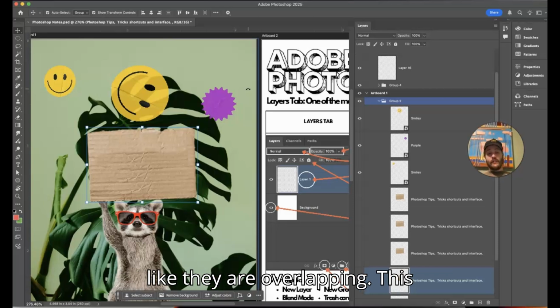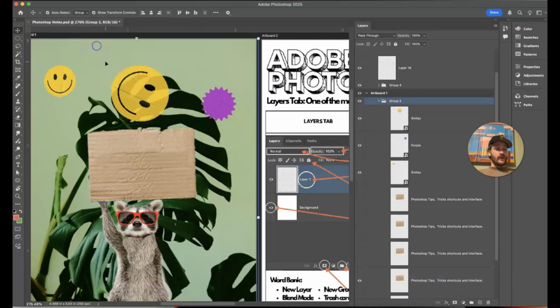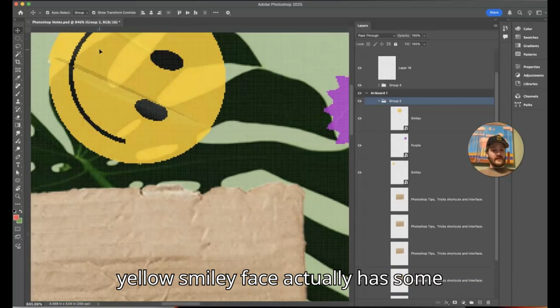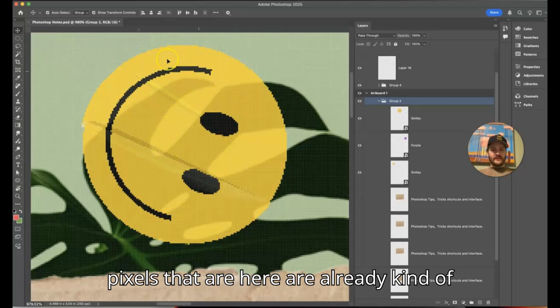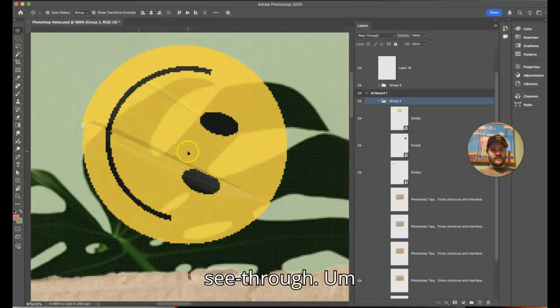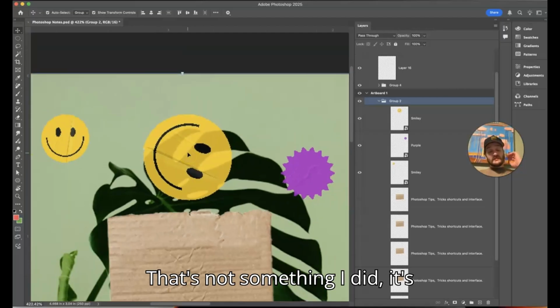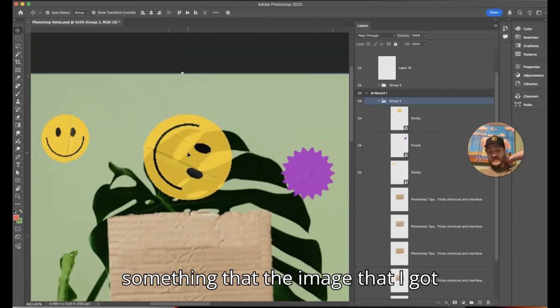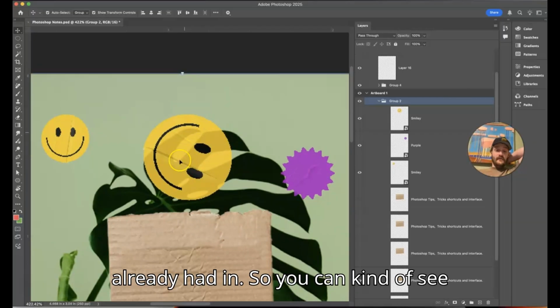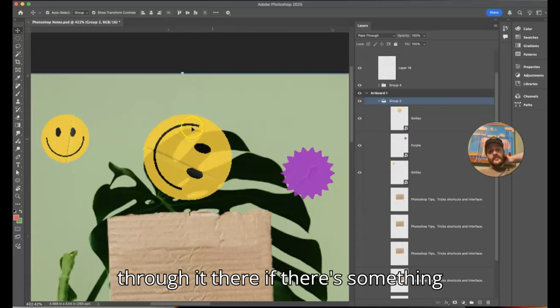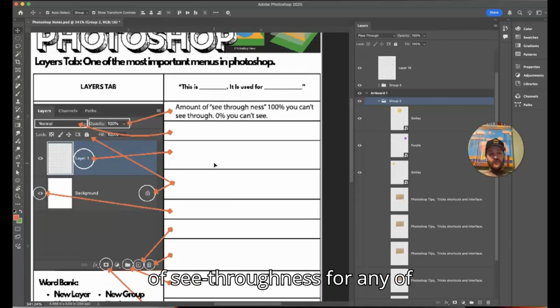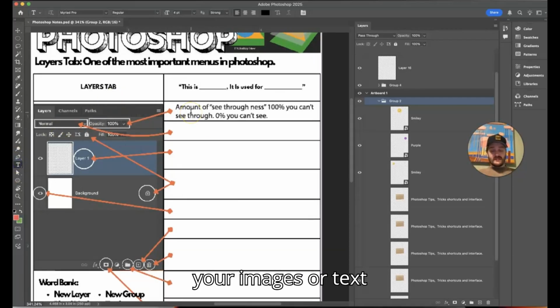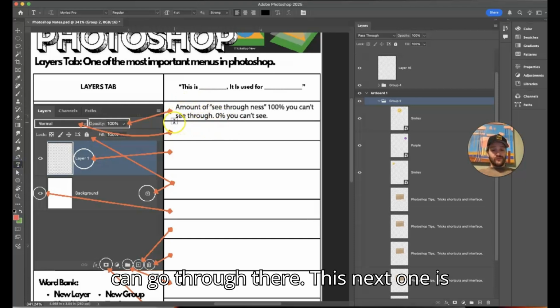they are overlapping. This yellow smiley face actually has some built-in opacity. All that means is the pixels that are here are already kind of see-through. That's not something I did. It's something that the image that I got already had in. So you can kind of see through it there if there's something underneath. So again, that's the amount of see-throughness for any of your images or text can go through there.